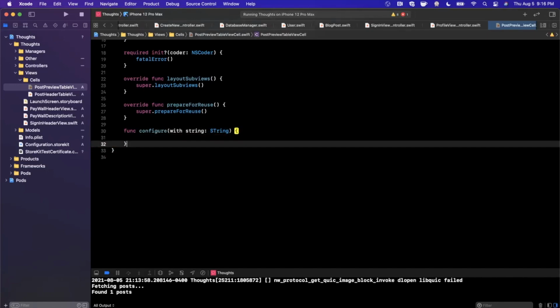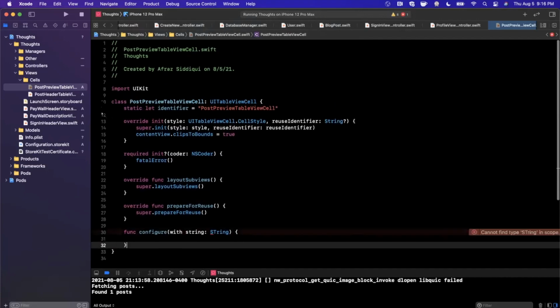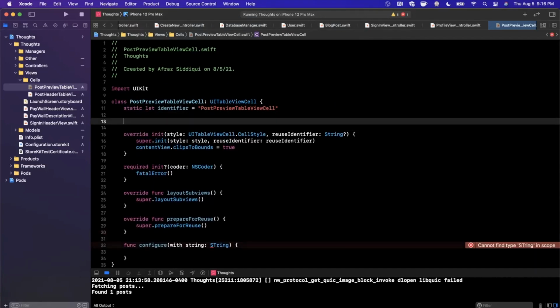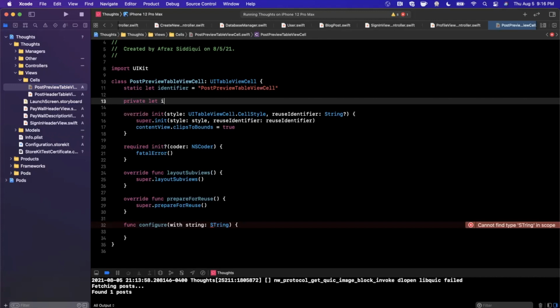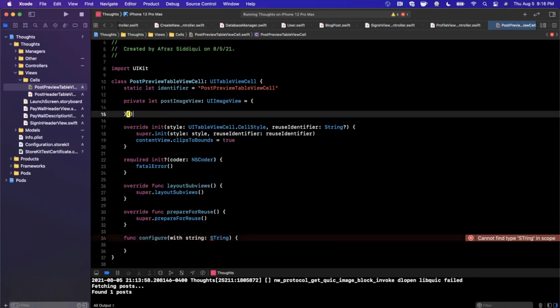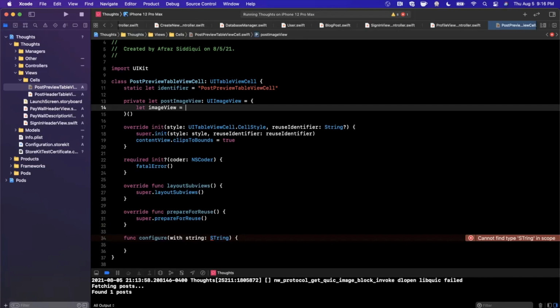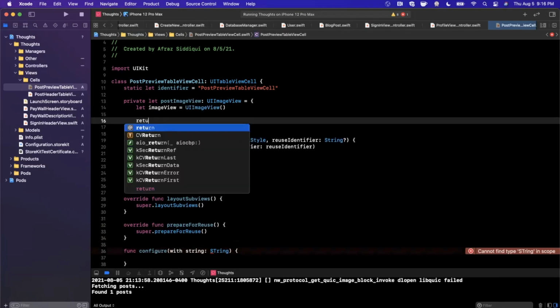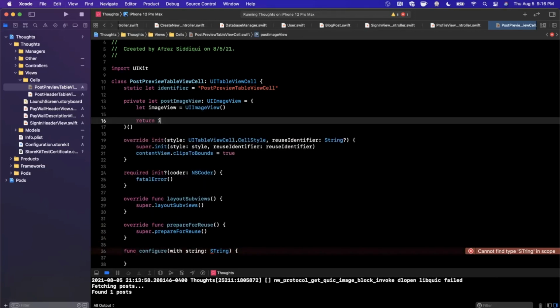So now that we have this, we want to add some subviews. So what are the subviews that are going to go in here? They're pretty simple. We're going to first bring in an image view. Now I'm going to go ahead and call it a postImageView of type UIImageView, and with the anonymous closure pattern, we're going to go ahead and create this image view. We'll go ahead and return it like that.